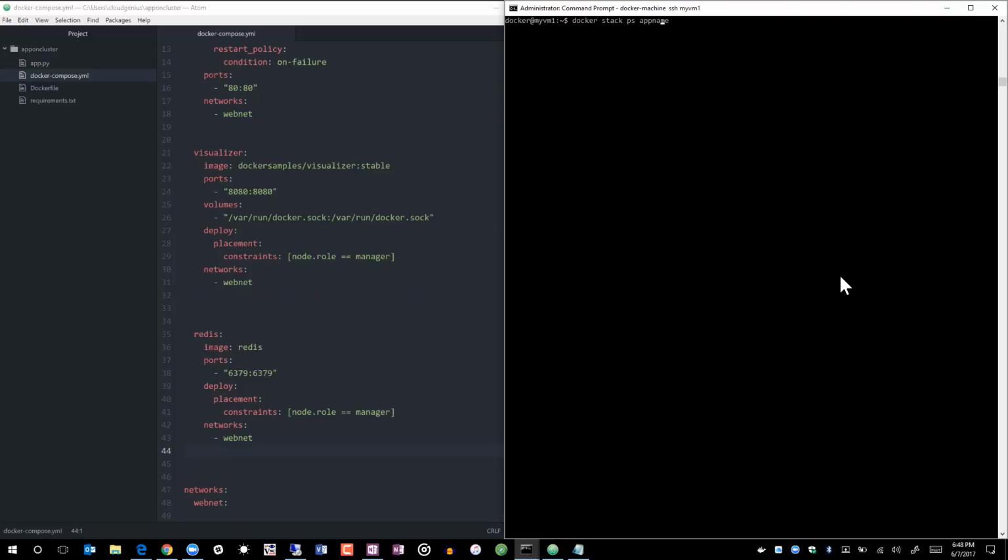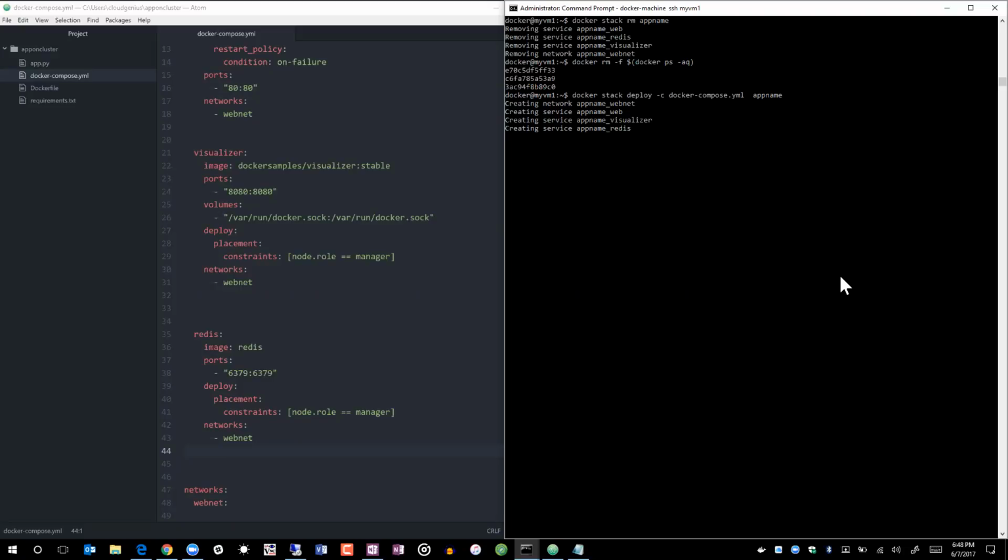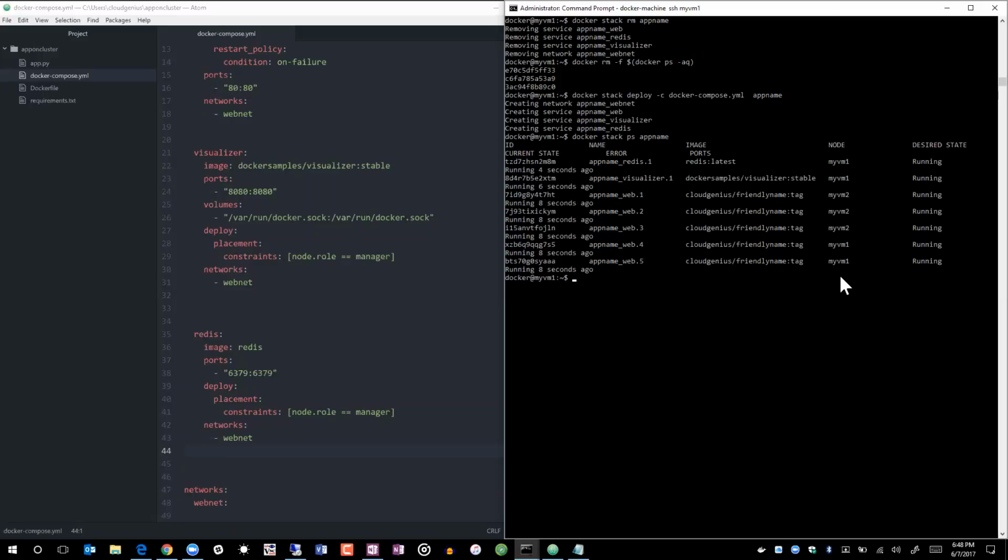So docker stack rm. So clean up and docker rm -f or docker ps -aq. That cleans up all the containers, and then we will deploy our stack in a fresh, clean setup. That should start 3 services: web service, visualizer service, Redis service, and 1 network, and should show us healthy state. Docker stack ps app name should show me healthy.